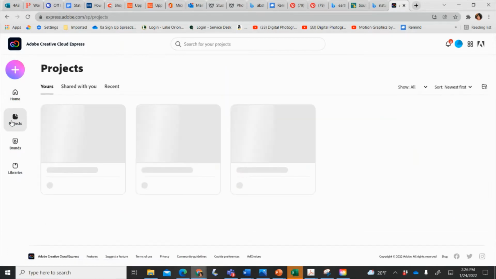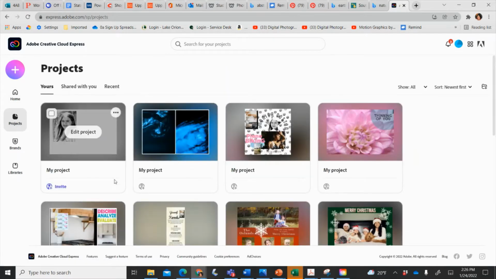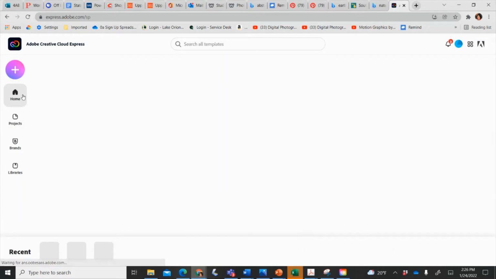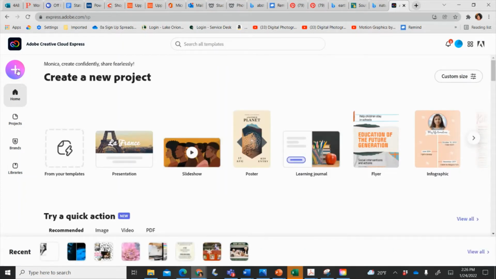And you should be able to go to your projects and see your previous projects and get in and start editing them. For our purposes, if you're doing something new, you're just going to go up here to create a new project. There's all sorts of different options, you could do a poster or a collage. So you could pick any of these and change them later.